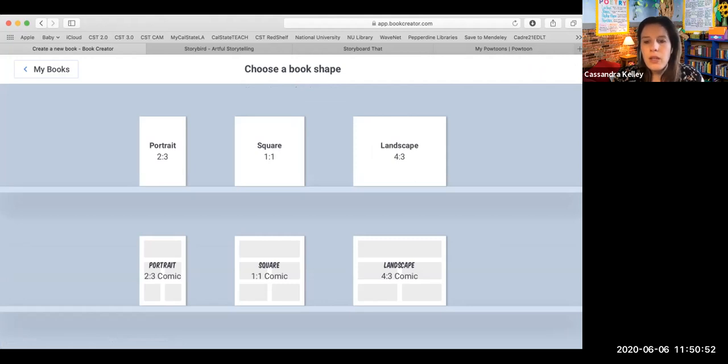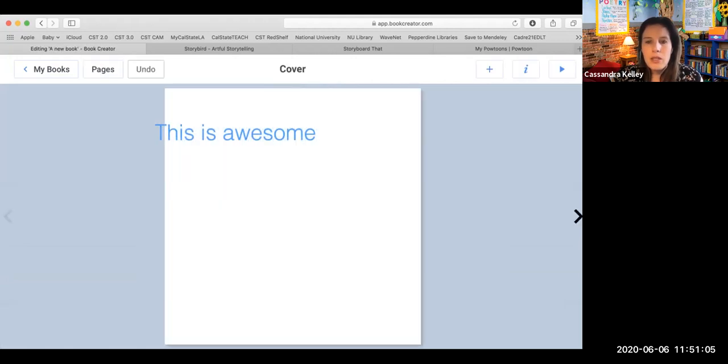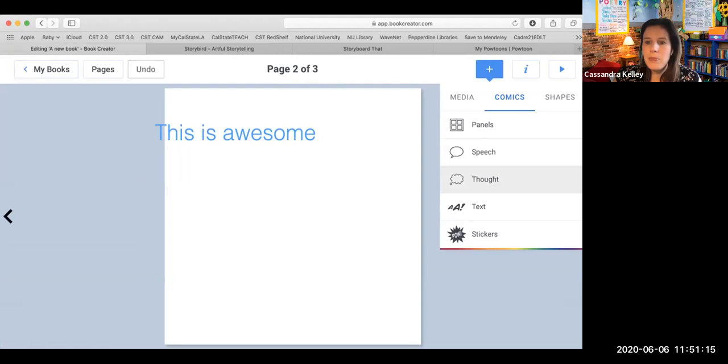Anyone else working on it in the app? Somebody's already writing on. This is awesome. So this is the comic feature where it has the different layouts for the comics. And you usually have to have a cover for it to save it. And then we can go in and we can do the layout, and it has built-in stickers and the panels.